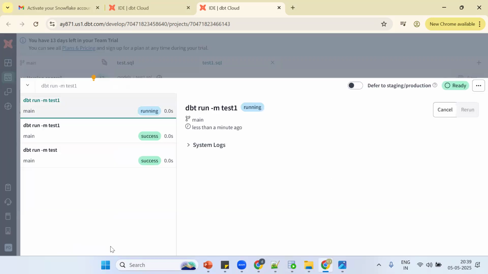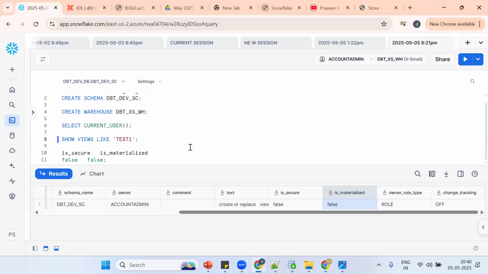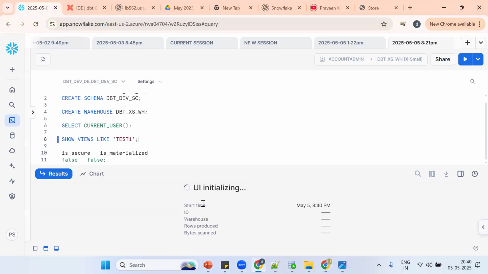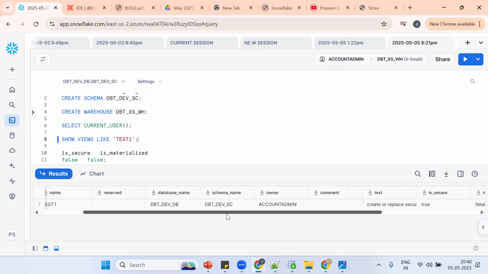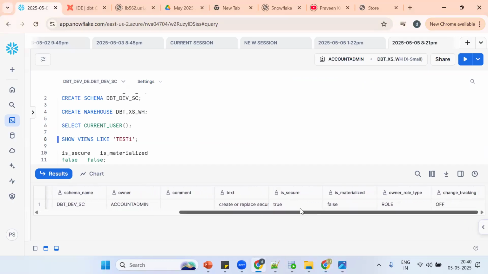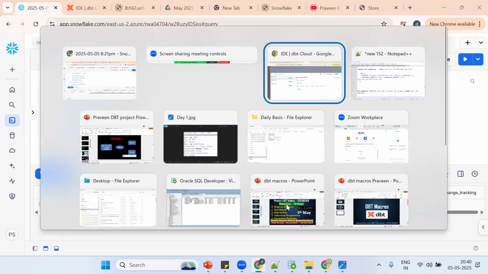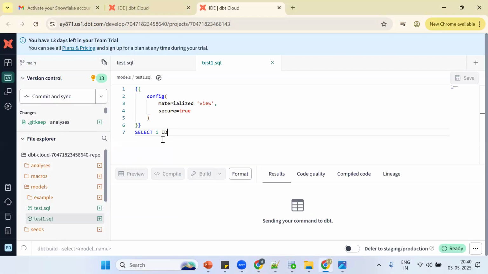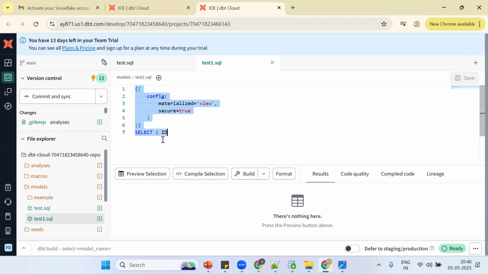Now see what happened. Let me go to Snowflake and confirm. So control enter, see what happened. Now say what type of view will be created. A secure view is created. Okay, see a simple thing. Here you need to understand that we simply need to put the keyword, so DBT is taking care of it internally.